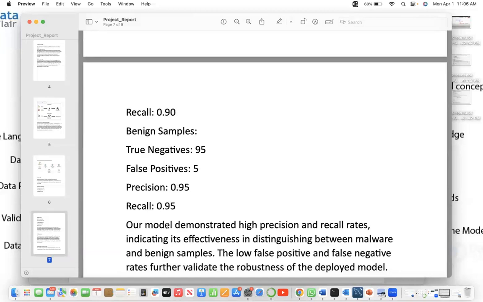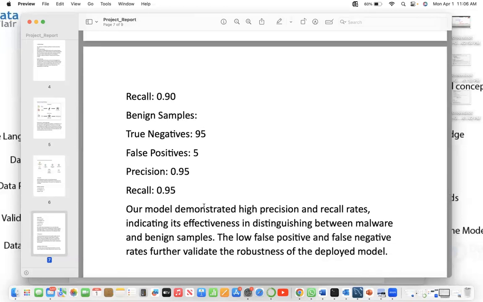After demonstrating the benchmarking results, our model demonstrates high precision and recall rates, indicating it is effective. We have already gone through all these things. So that's task 3, benchmarking the results, with high performance.